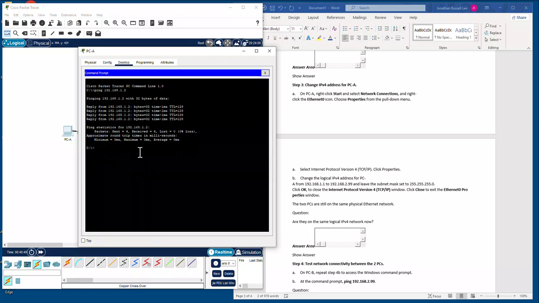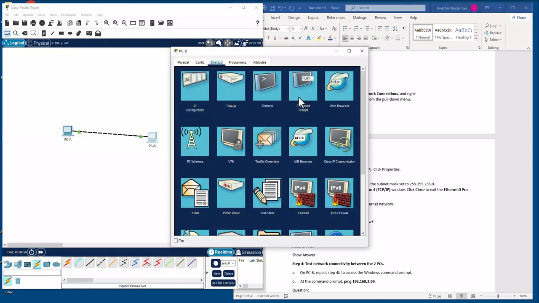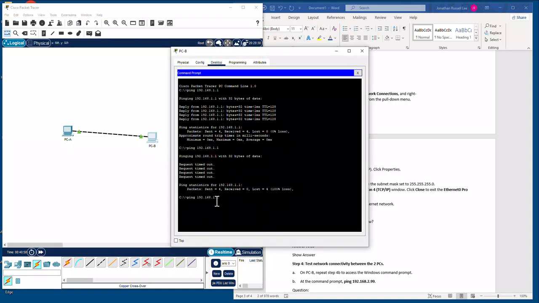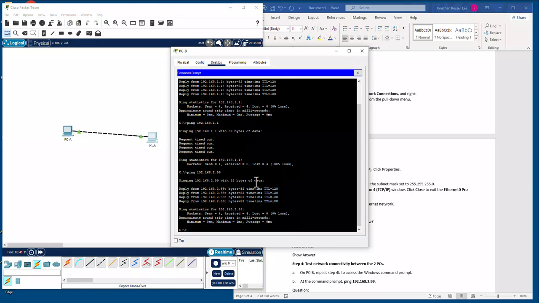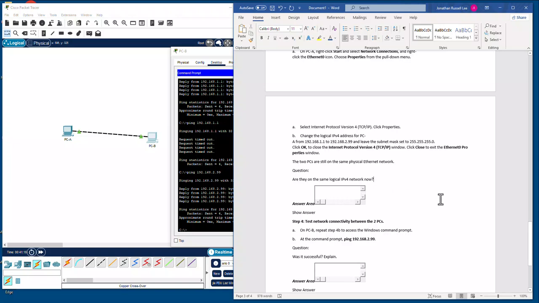Command prompt. Now, oh, wait a minute. Let's go back to PCB for this. Before we were trying to ping 1.1, which was the old PCA address. Now PCA is .2.99. What do you know? Now that PCA is also on the .2 network, we can communicate. Are they on the same logical IPv4 network? Why, yes, they are.